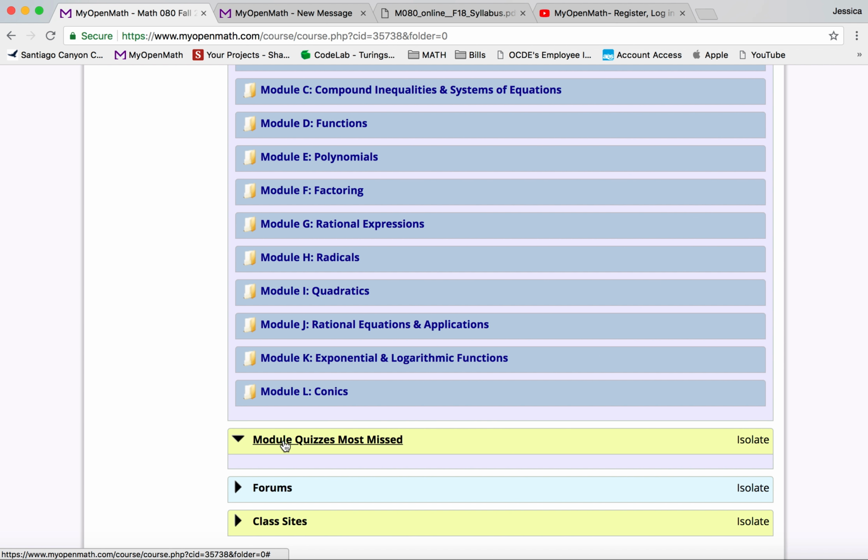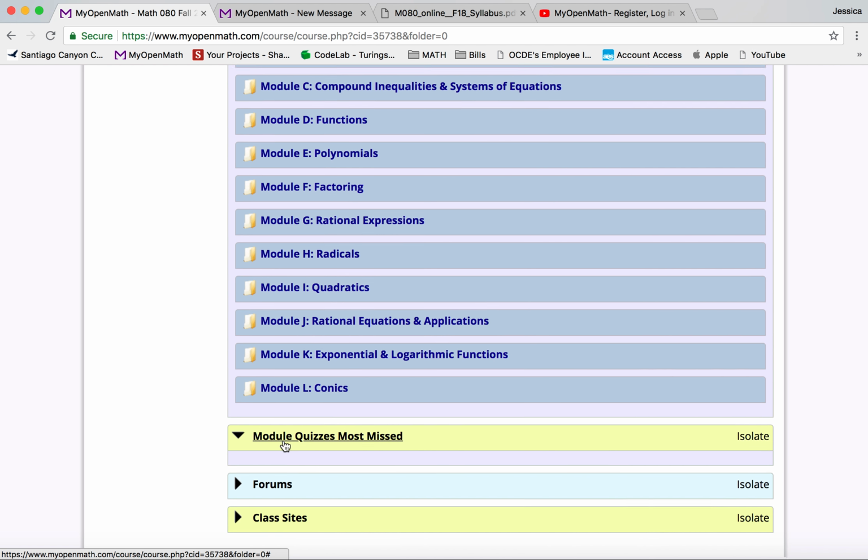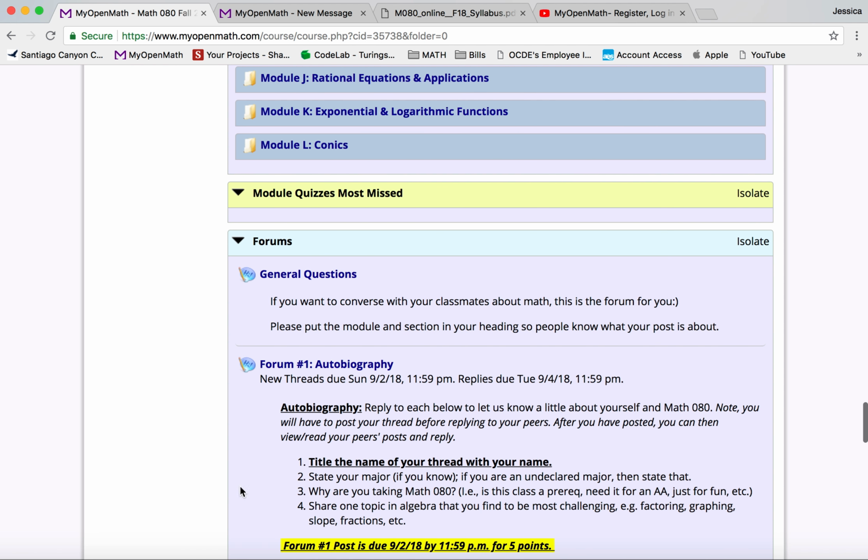Below this will be a tab for module quizzes most missed. I'll post solutions to any questions that scored below a 75% for the entire class. These often show up on the midterm and the final, so make sure to go over the solutions as much as possible. And then we have a forums tab.